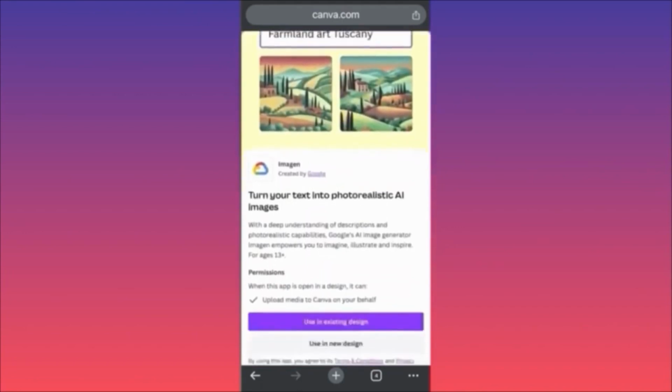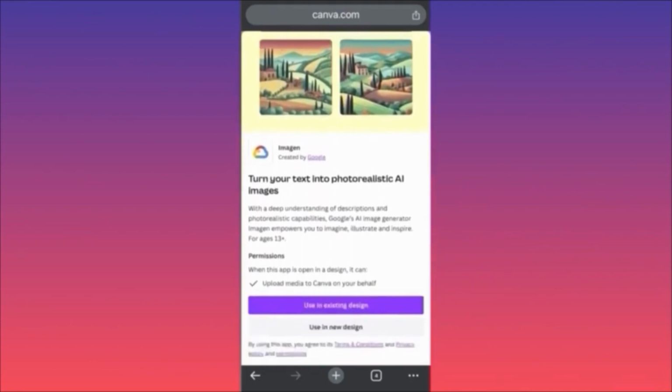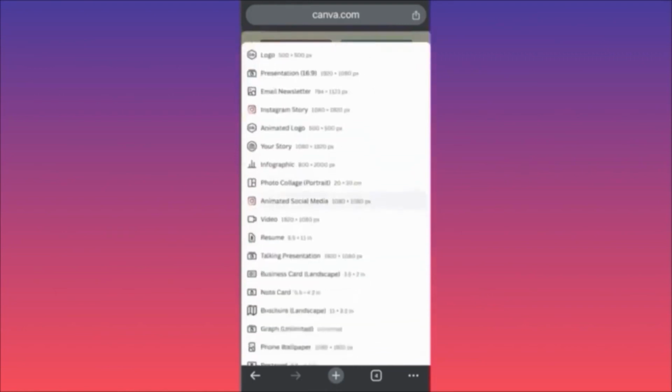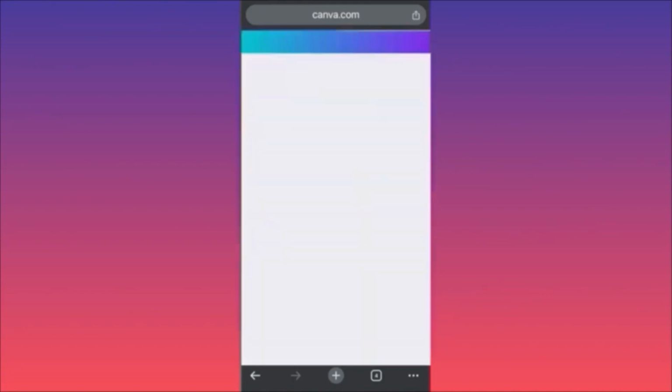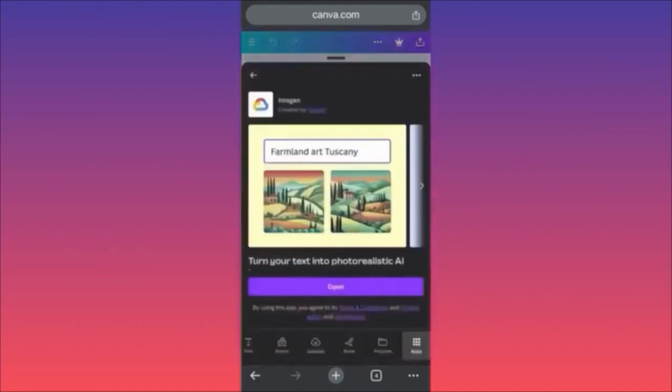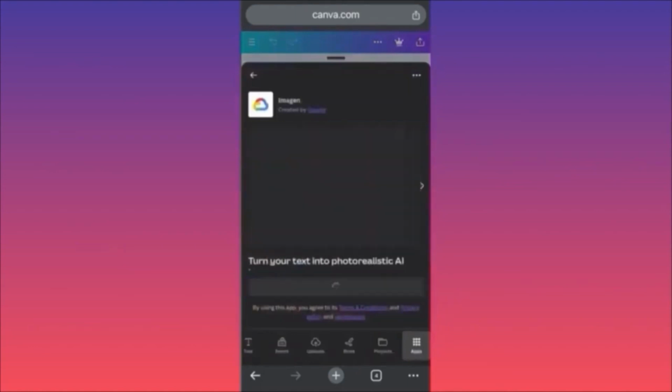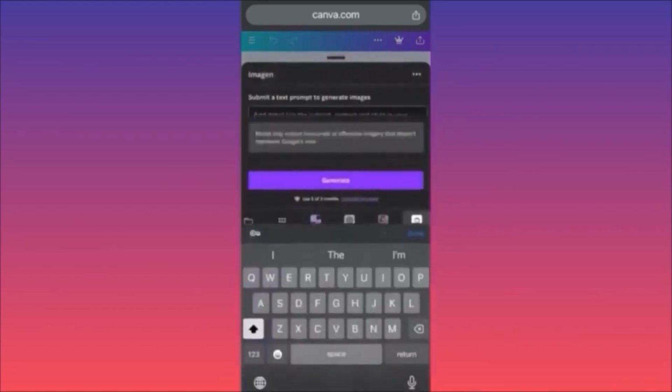So let's jump in. The first thing that you want to choose is, are you going to create something from scratch like we are planning to do, or do you have an existing project in the Canva app that you can import and start working on. In our case, we're going to choose a brand new project and we're going to create something nice, photo wallpaper. This sounds cool. Okay, so as you can see over here, turn your text into photorealistic AI, a beautiful oil painting of Bergen. You see what the results are. So let's dive into the prompt itself.